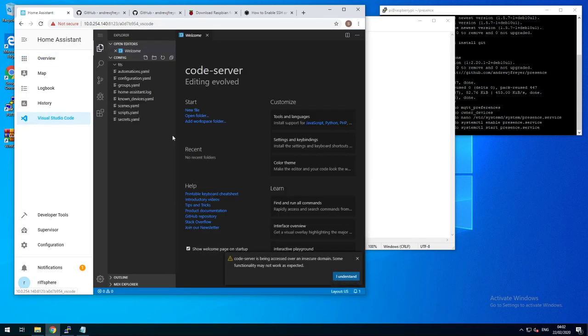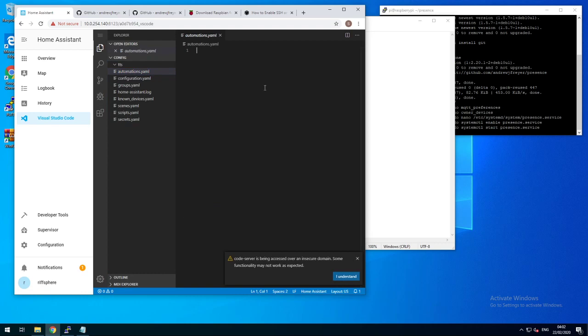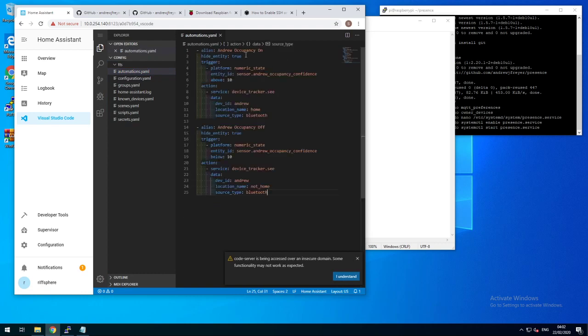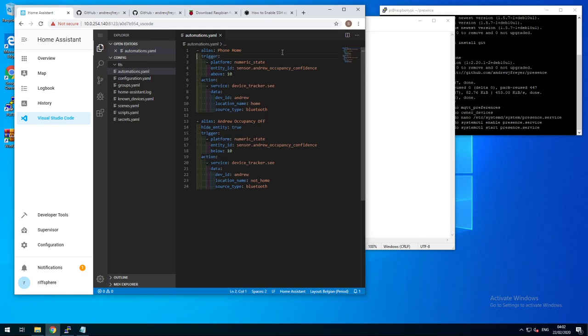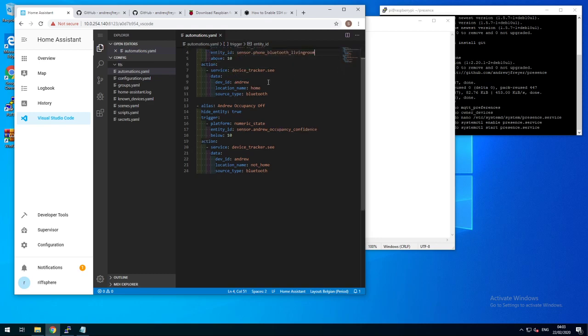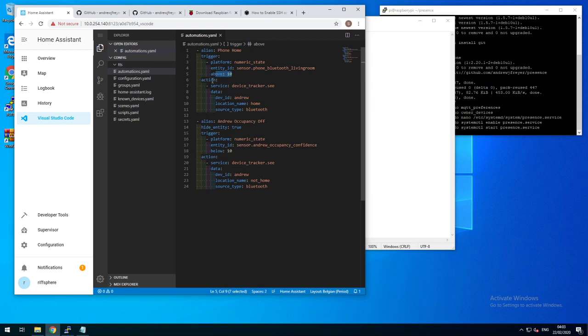Let's go into Visual Studio Code, automations, and paste the code from Andrew. So let's make this phone home. We don't need the hide entity. That's something that's going to get removed from Home Assistant soon. So let's delete that. Our trigger is a numeric state, but this is not our sensor. So let's put a dot instead. And Visual Studio Code will instantly tell us, hey, this is a sensor you can use. So let's use that.